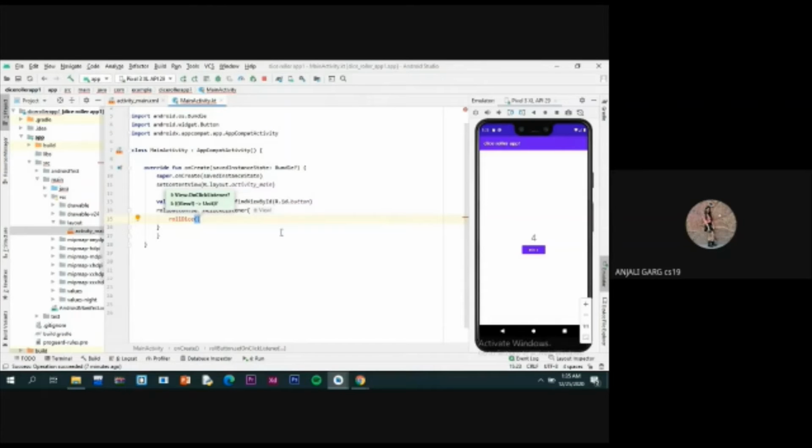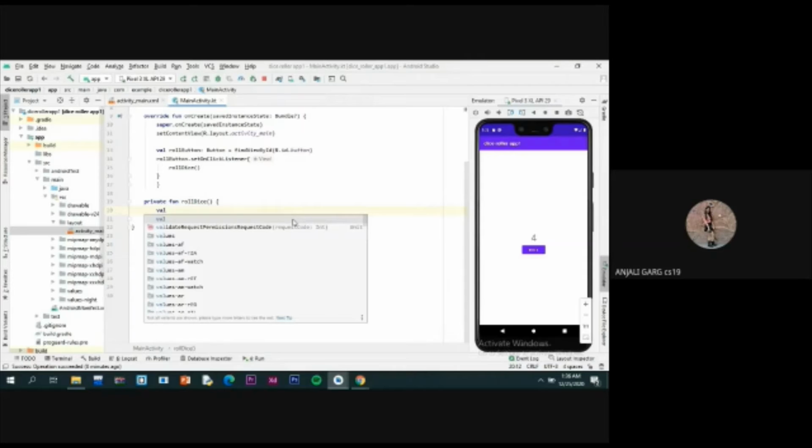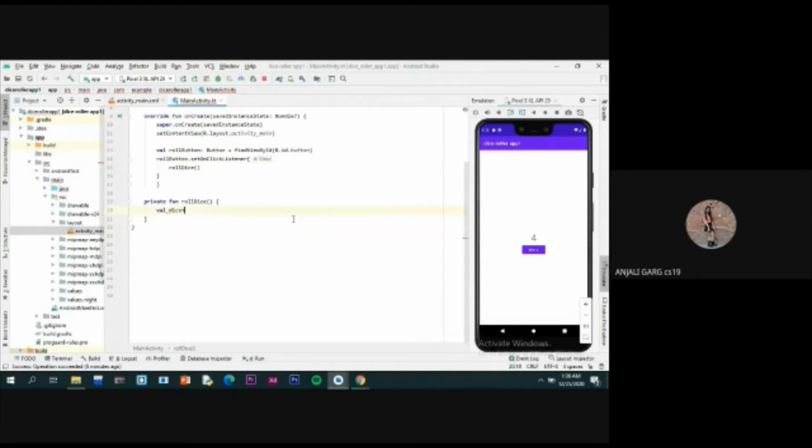Now you can see the roll dice is in red color. The only reason is that the function is not yet defined, but you can fix it by pressing the keys Alt plus Enter. Now create function roll dice. So the roll dice function will be created. Android Studio is the best software for doing all these things. It will provide hints as well as solve the problem.